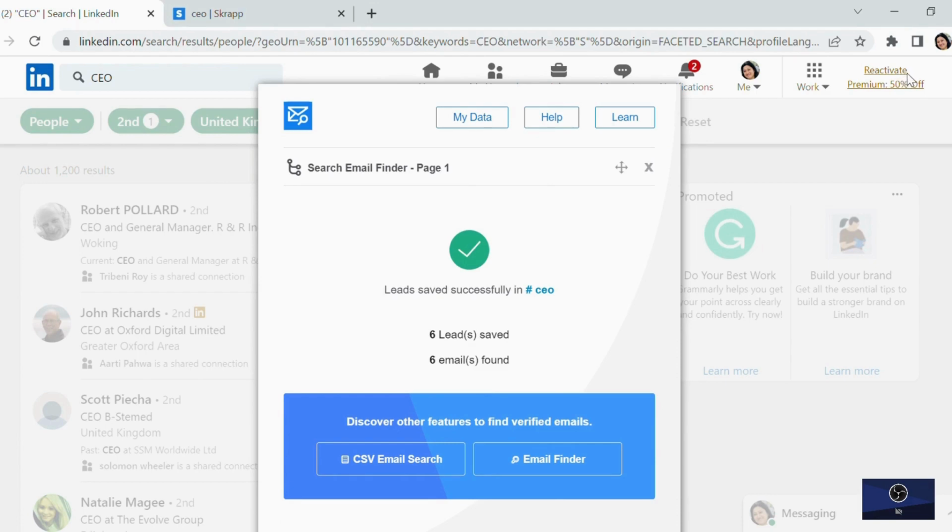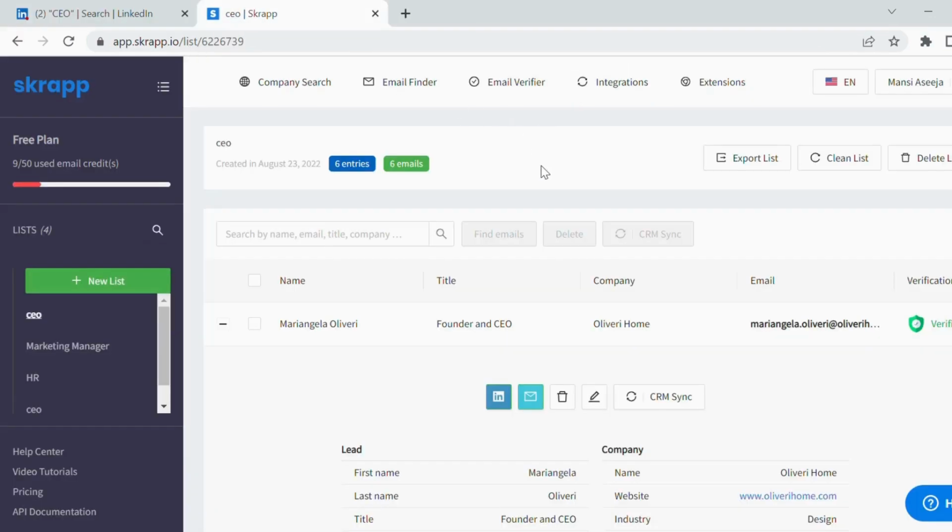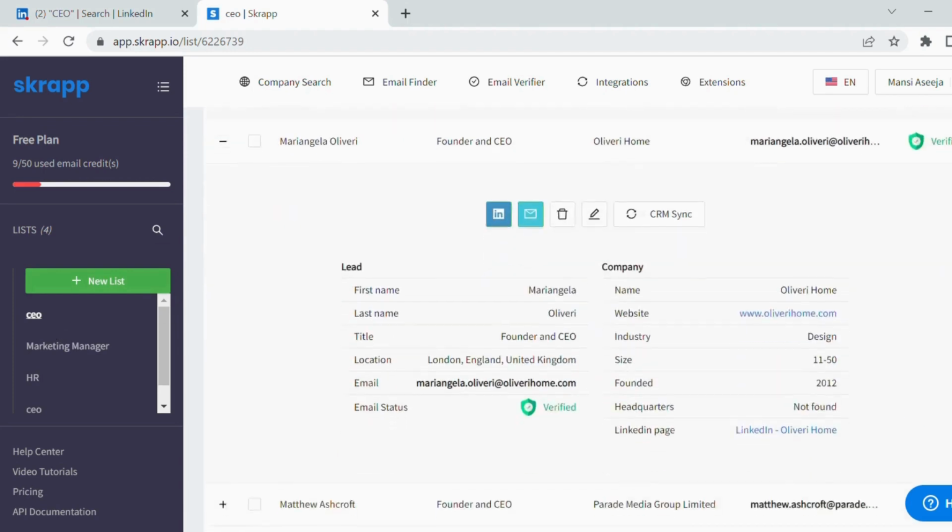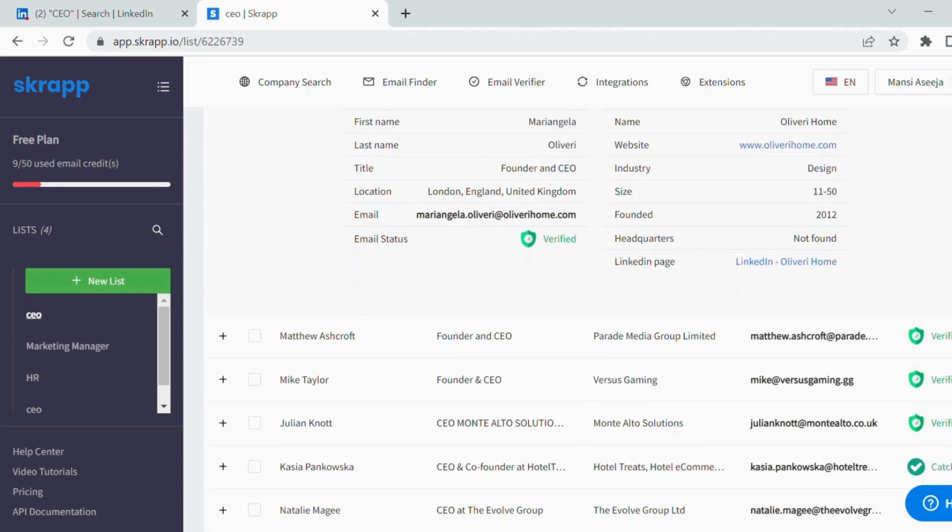If you come back to the screen, you see that the 6 email IDs and entries are added to your created list. So you can check all these email IDs from here and you can directly connect with them.